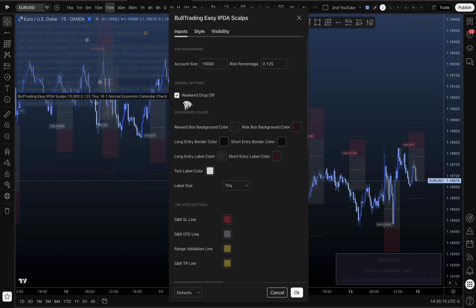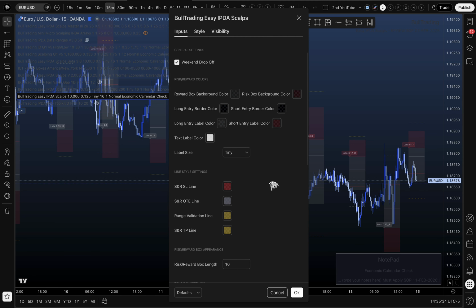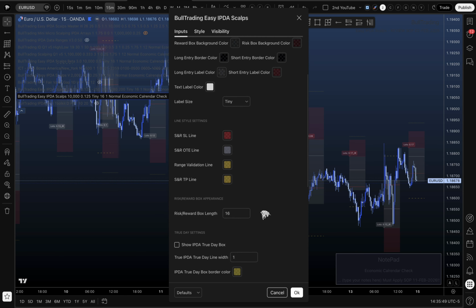Now, here's the weekend drop off. By default it is on. What this tab is doing is just blocking the signals on the wick. Now, we have the risk reward colors and the size of the tags. I like tiny because it's minimalistic, and these colors are for dark backgrounds. But if you're using a white background, maybe it will be sensible to change this scheme to match your chart preference. Okay.